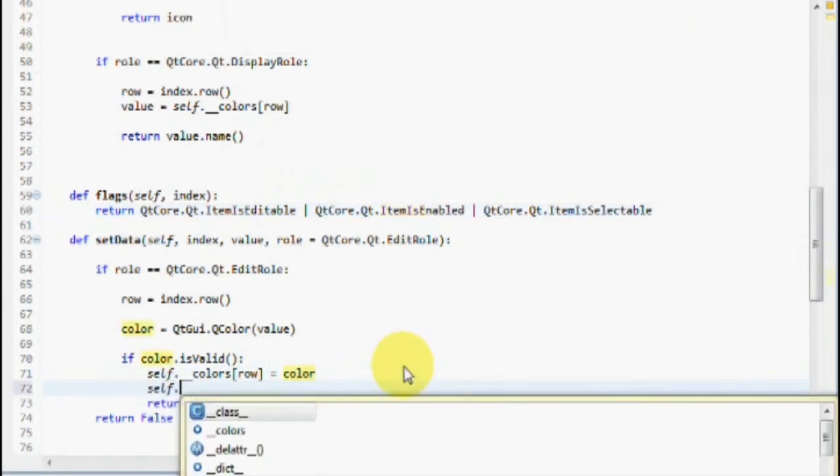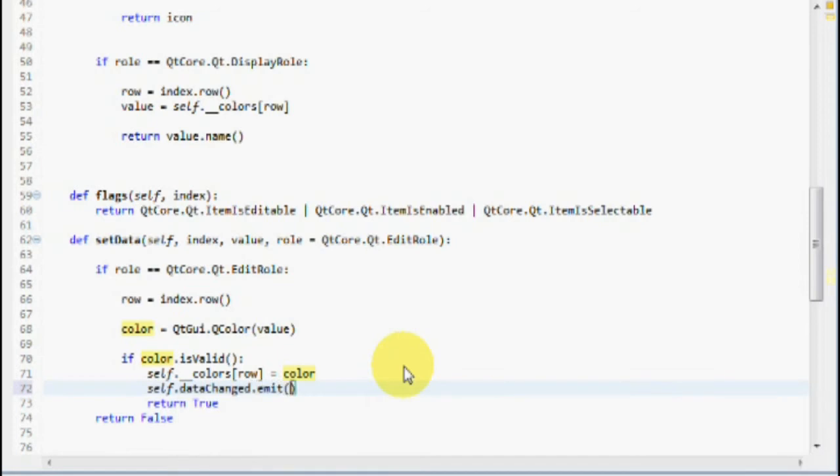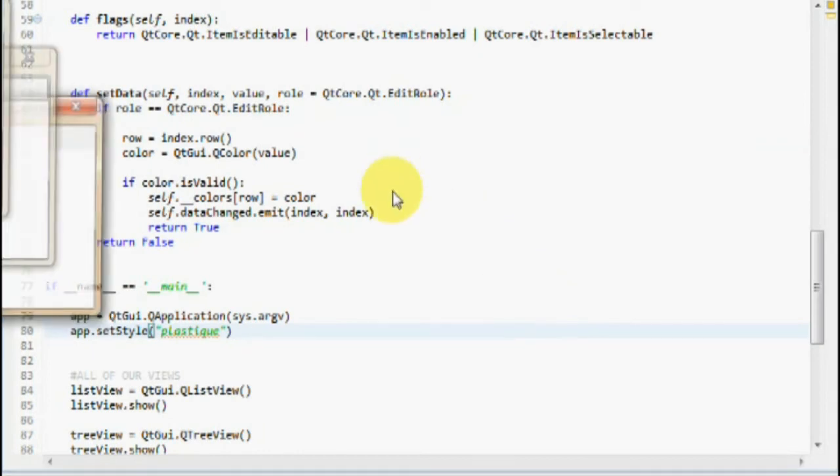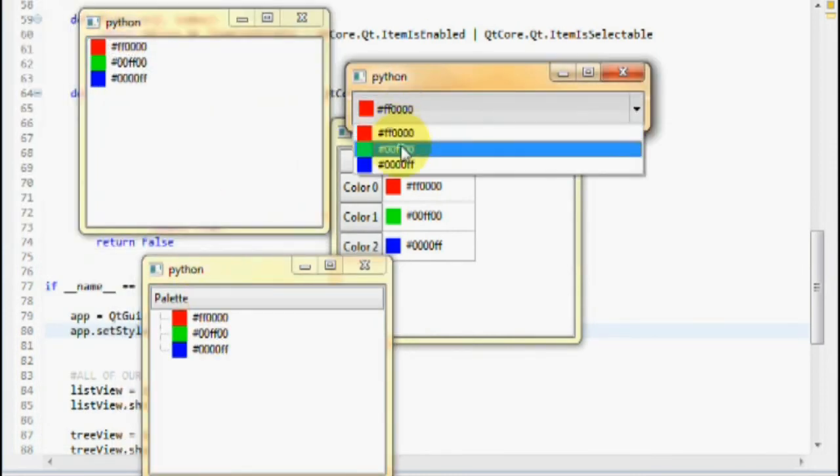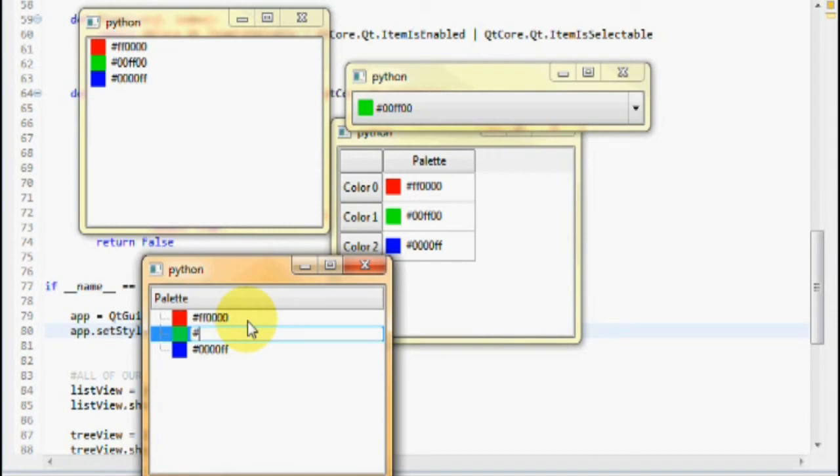And this is where we do that. Self, data changed, emit, index, index. The two parameters it takes are the indices from top left to bottom right. We do not need to care about that, because we aren't working with two-dimensional structures. Since we have no multi-editing, we pass the same index to both of them, so it will only tell the other views to update that single item. Let's run this and check if it works. I'm gonna change the color of the green to yellow. Boom, instant update on everything.